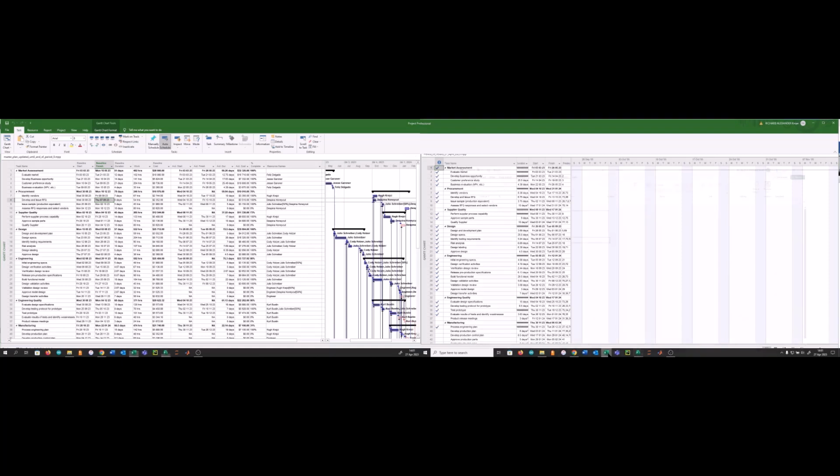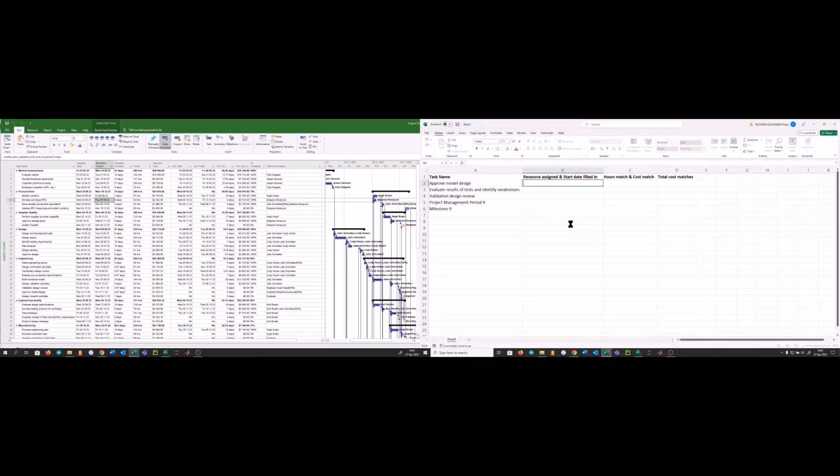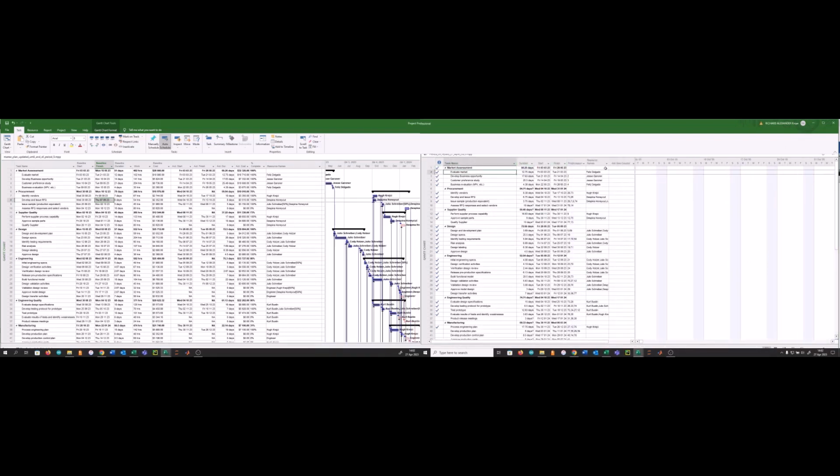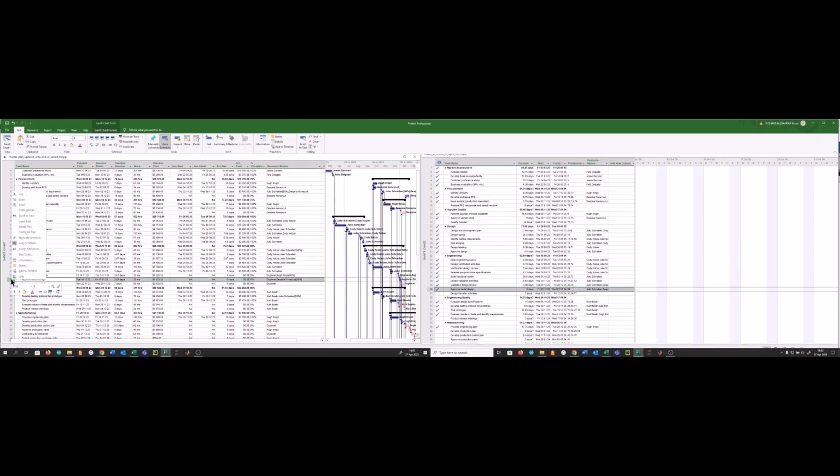So what I've done is I've made this little Excel spreadsheet. So these are all the tasks for period 9 that were already completed. So basically it's just a nice way to check off what you have already done when you do the updating process. So we're just going to start with the first task here, approve model design. And we're going to look for it here. Okay, so that's there. Number 30, so it should be number 30 here as well. You can see.